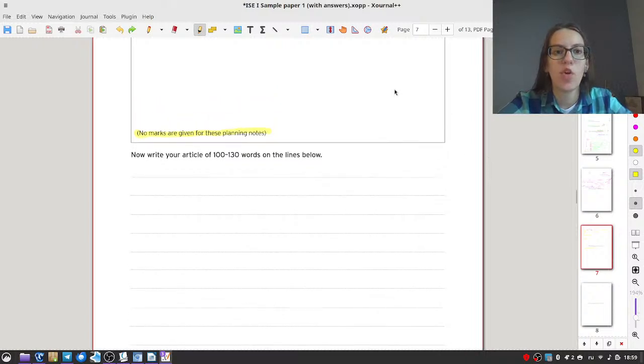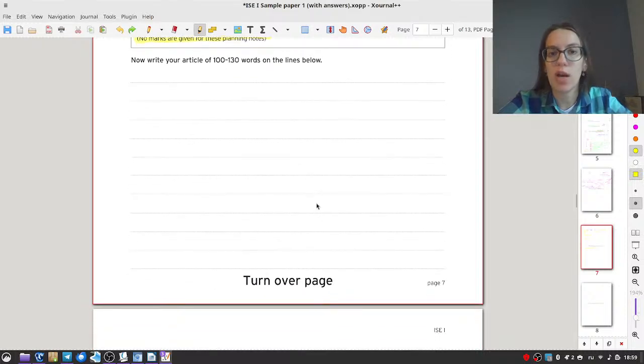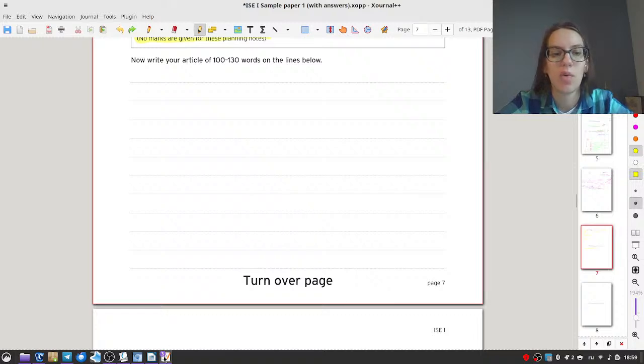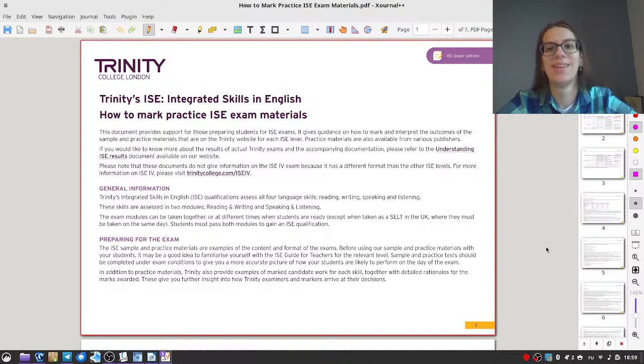No marks are given for the planning notes, but what do they give marks for? It's important to understand what the examiner wants to see, what they give you marks for. And I'm going to show you. Maybe you will think this is some secret material that I got from, well, who knows where. In fact, this is all in open access.